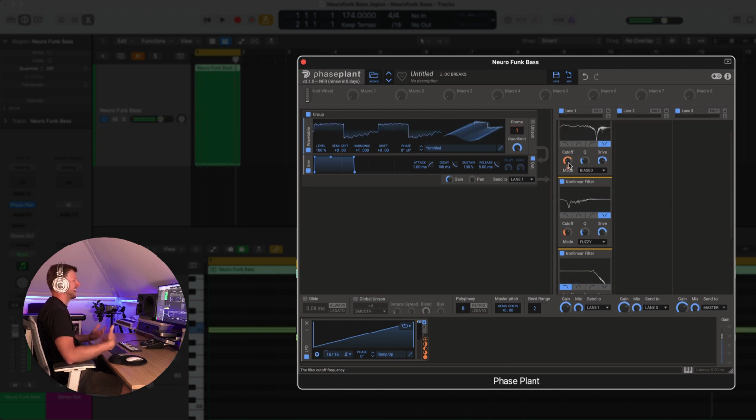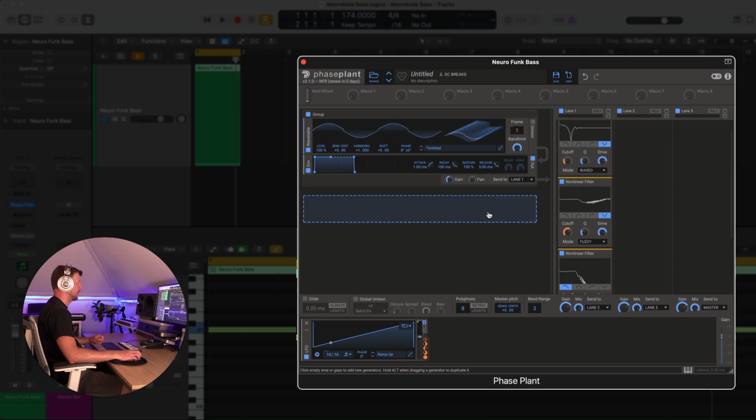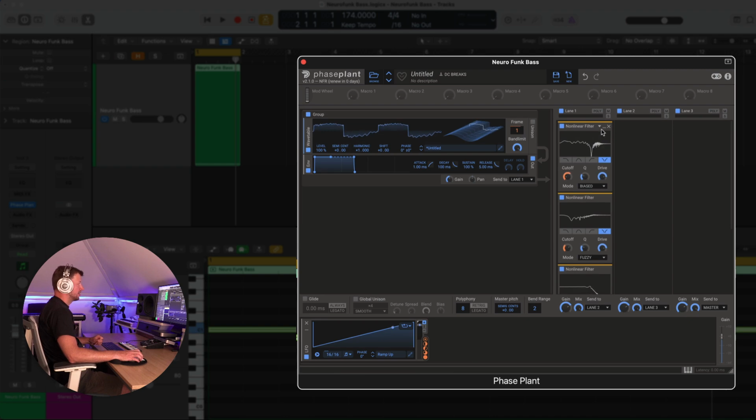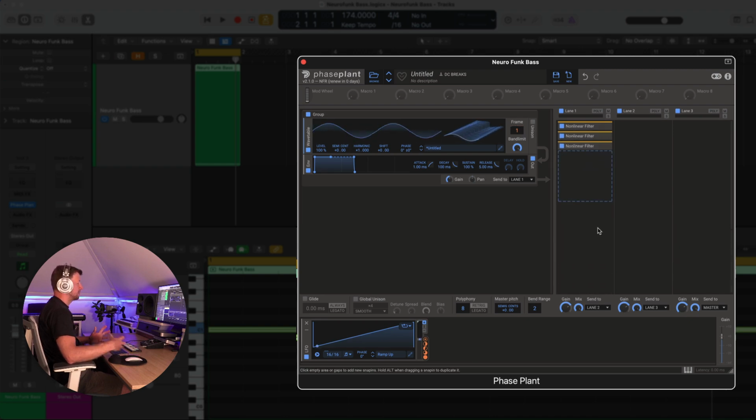And you can hear how that's added lots of extra harmonic content in the mids and high range of our sound. So that's a basic starting point. What I want to do now is spend a little moment to try and fatten this up a little bit.